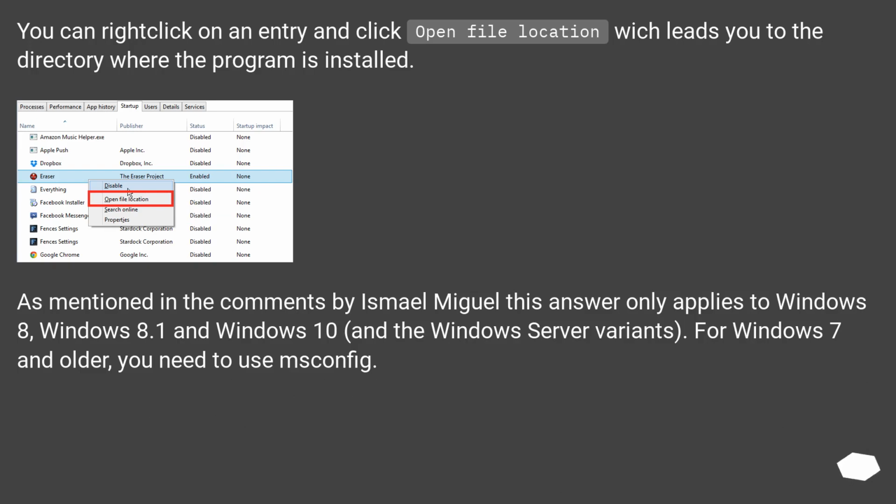You can right-click on an entry and click Open File Location, which leads you to the directory where the program is installed. As mentioned in the comments by Ishmael Miguel, this answer only applies to Windows 8, Windows 8.1 and Windows 10, and the Windows Server variants. For Windows 7 and older, you need to use msconfig.